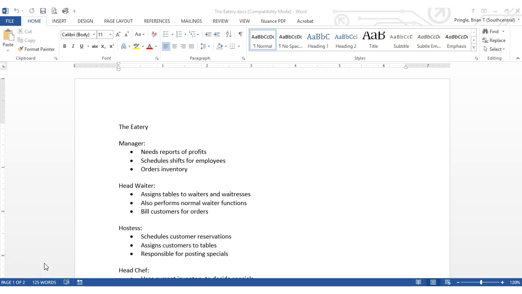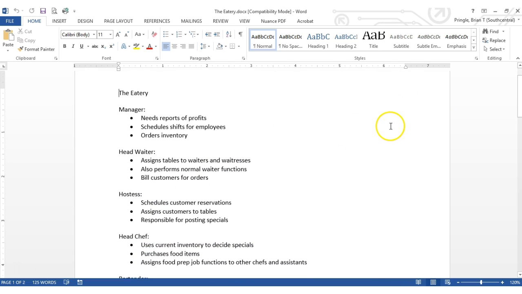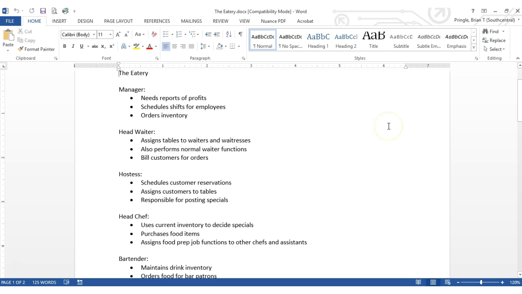The purpose of this video is to show you how the actual design process occurs for a database. We're going to start with a fictional company called Eatery. It's a restaurant. The restaurant has some employees, and we've already done the groundwork of actually talking to these employees to see what they need.